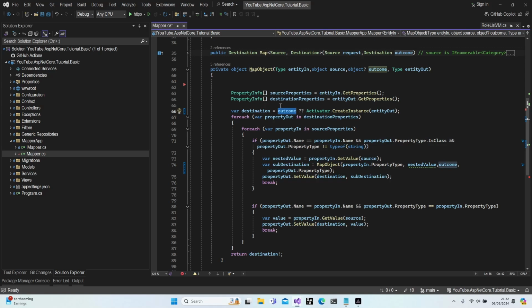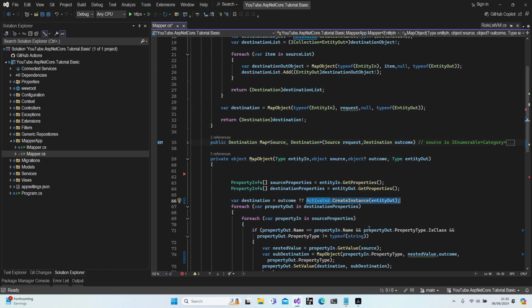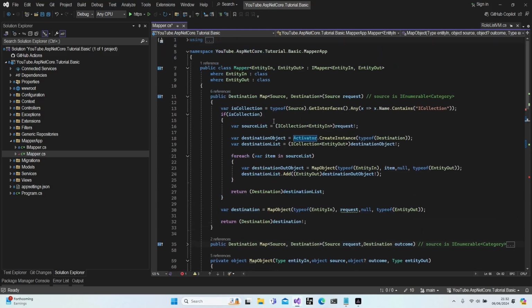Okay, let's go through it again. If its outcome is outcome, these two variables will be outcome. If it's null, this is going to be null, and this is going to activate or create instance entity out. Perfect. So we have got rid of the if else section, and it is much more readable now. Okay, let's continue to add more improvements. So we should have a collection, right?